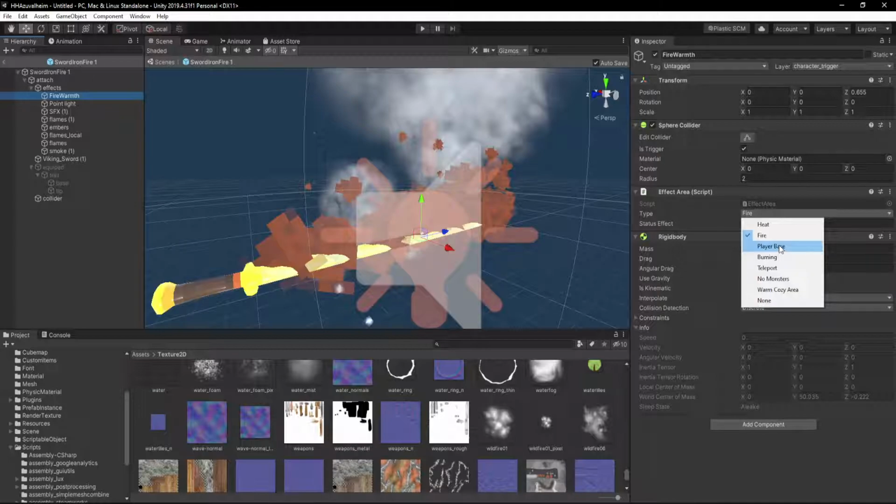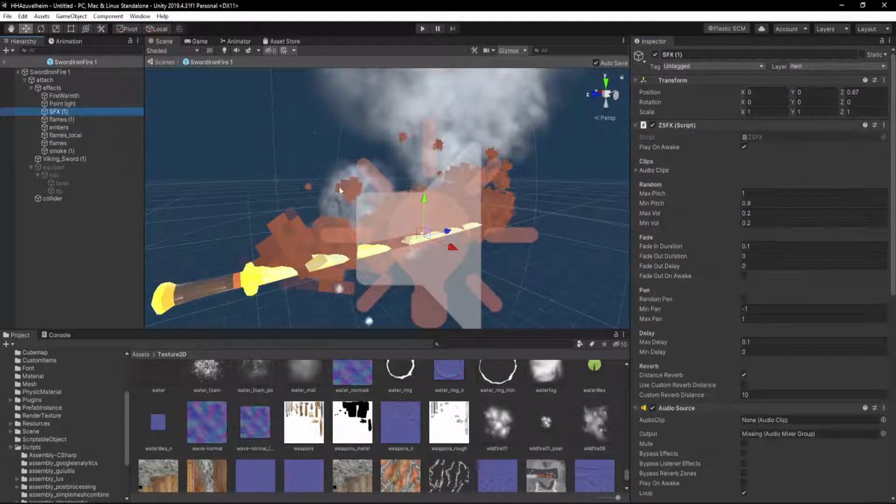So if you wanted a sword that randomly doesn't let enemies spawn anywhere near you, you can switch this to player base and be done. So we're going to leave it on fire in this case. This gives us a slight warmth, gives us some noise and whatnot. So we have sound effects attached.